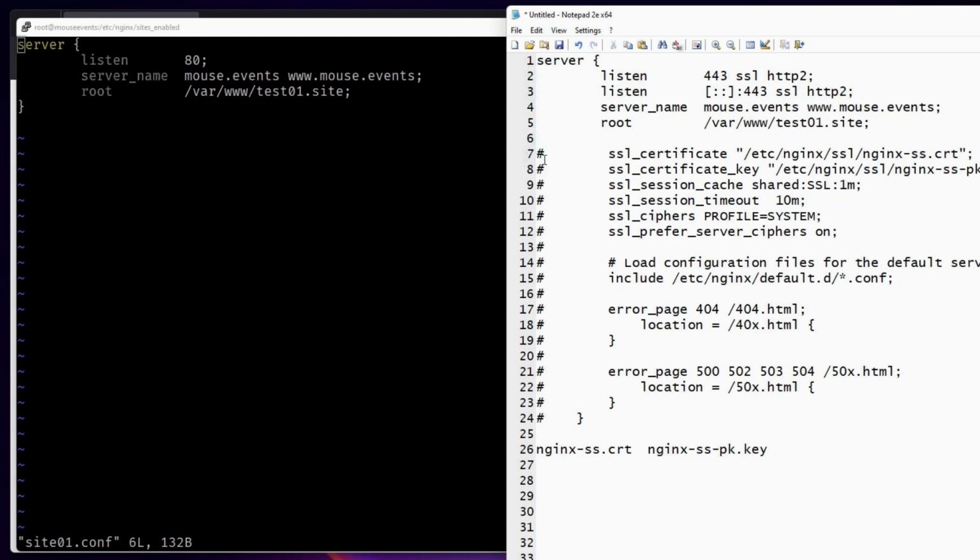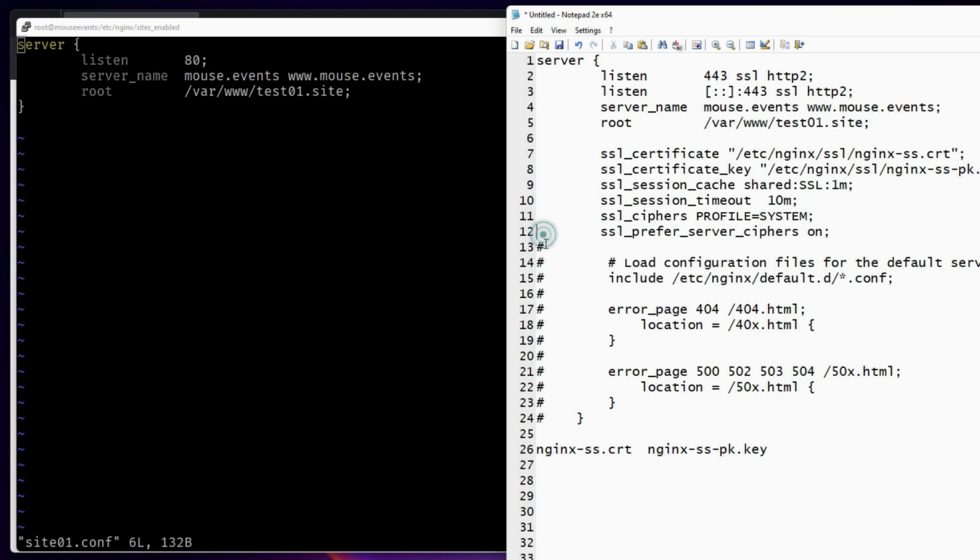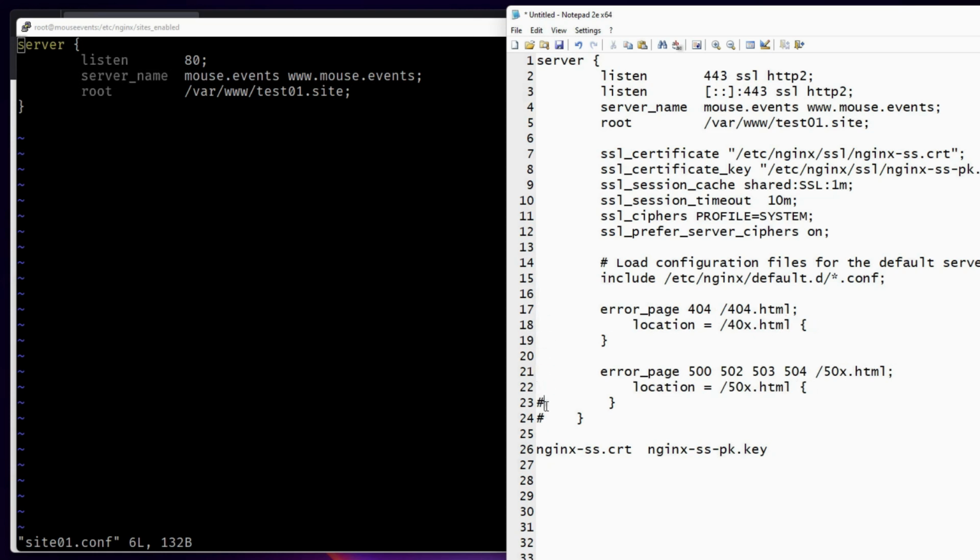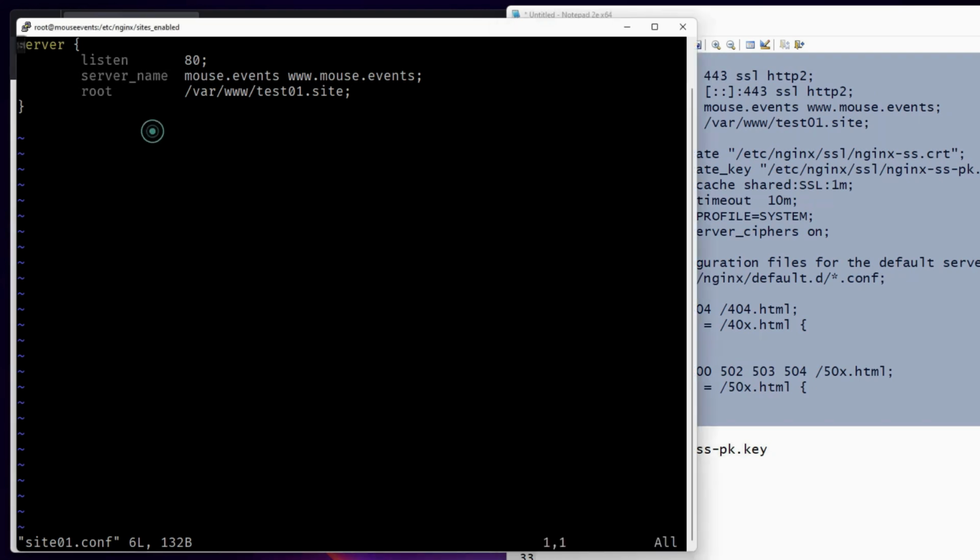You don't even need to include these settings, but all we need is only the important two things: where is the certificate and where is the private key. Those two are the most important things. The remaining ones is totally up to you, whether you want to include the error page and all those things or not. In our case, we will just copy this directly and come back here.